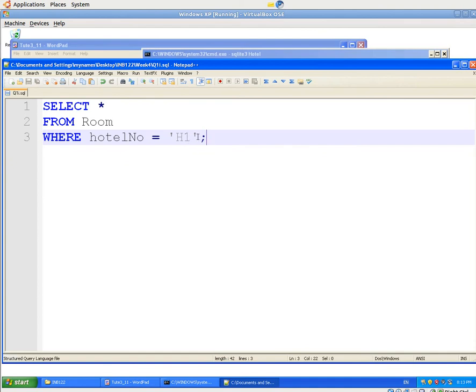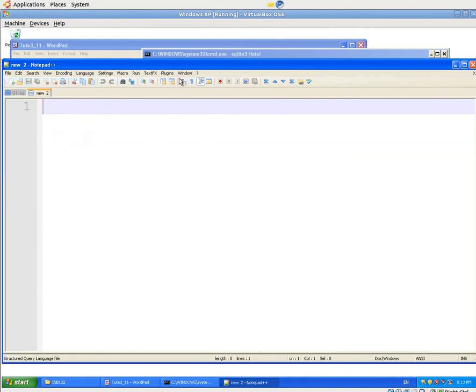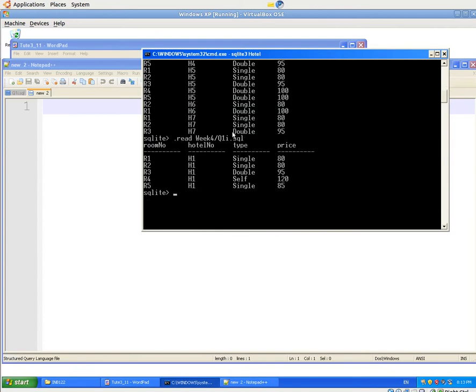And that's no good. So what we actually want to do is replace this element here with an actual query which will get us that result. We'll do that in a separate SQL file, and then I'll show you how to combine the two into what we call a nested SQL query.